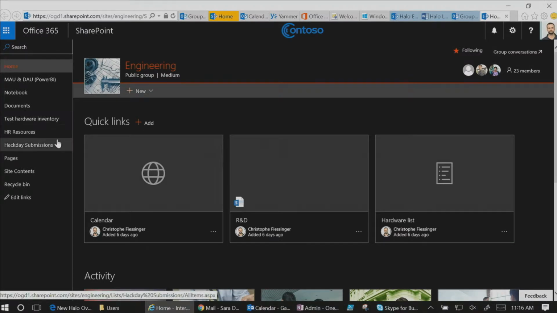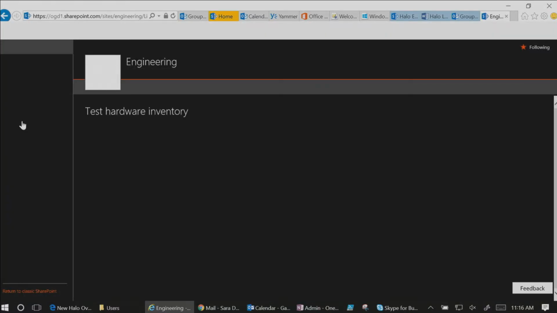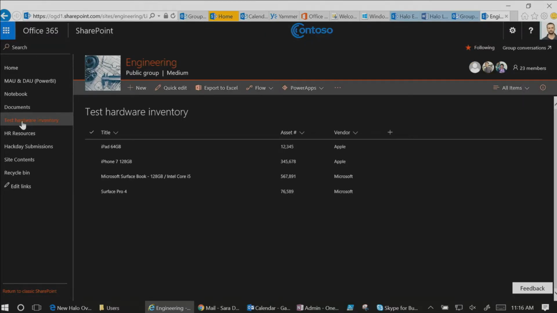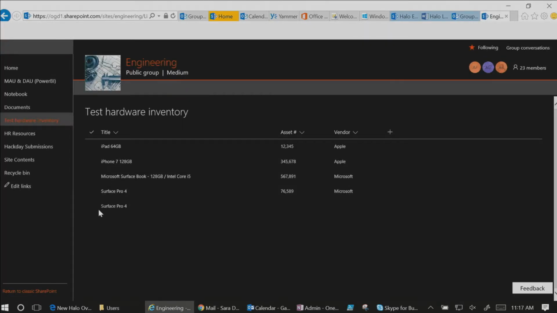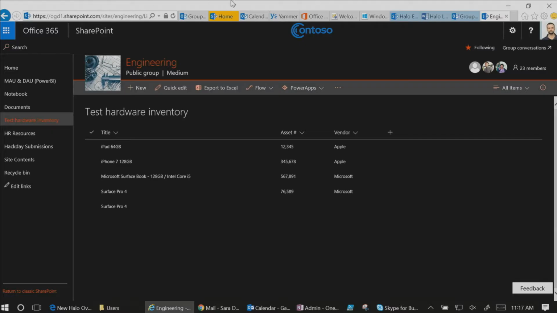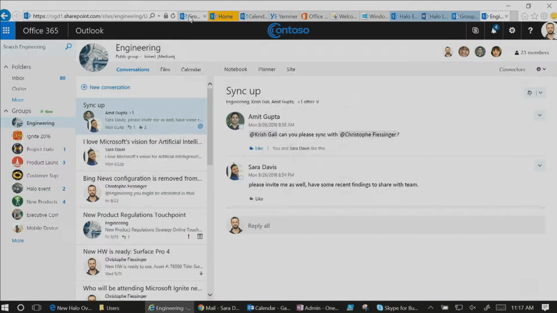One other thing that SharePoint provides to the team is the ability to track an inventory of all the hardware that we've got for the team. And here, with the power of SharePoint and Flow, what we've done, for instance, is create a new quick process to track devices that we have for engineering to test. I'm not going to fill the field, but you get the idea. I saved this. And voila, any engineer can consult the official list of hardware that's available and go borrow it.